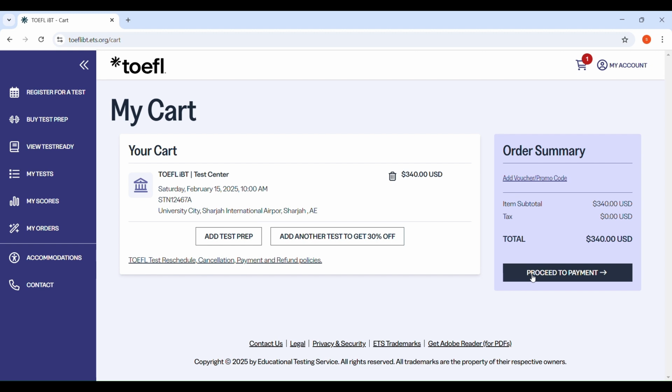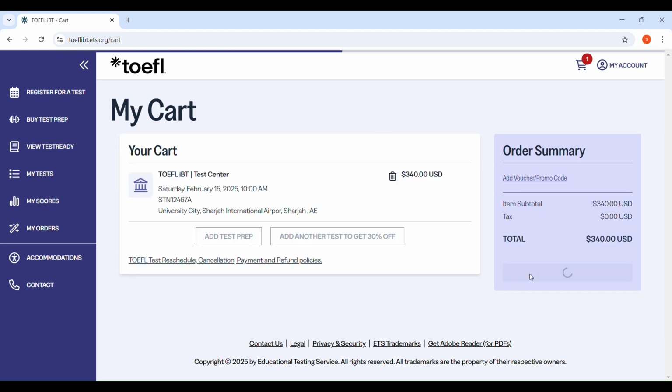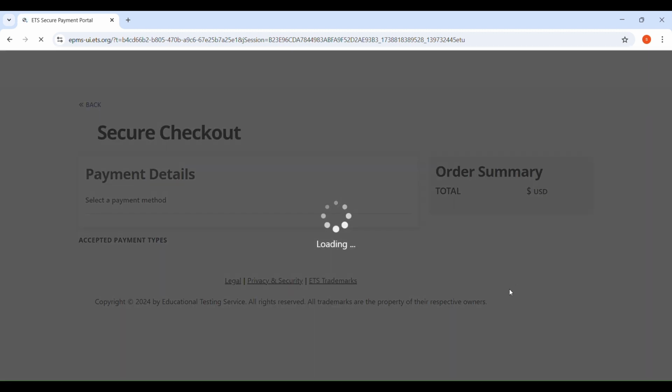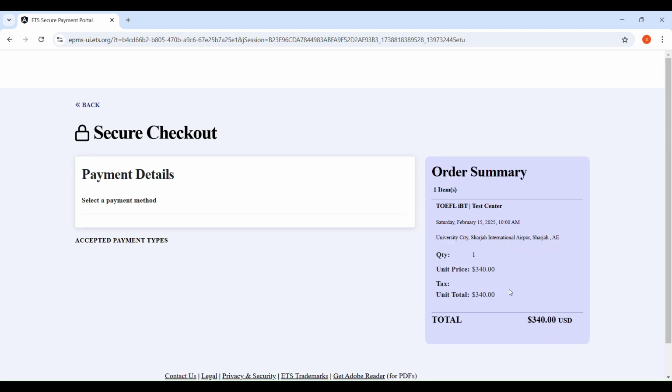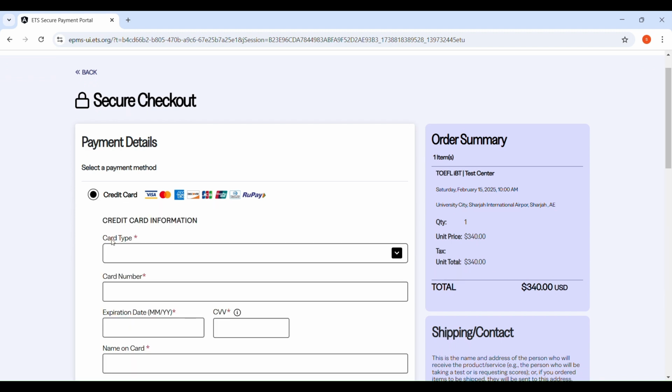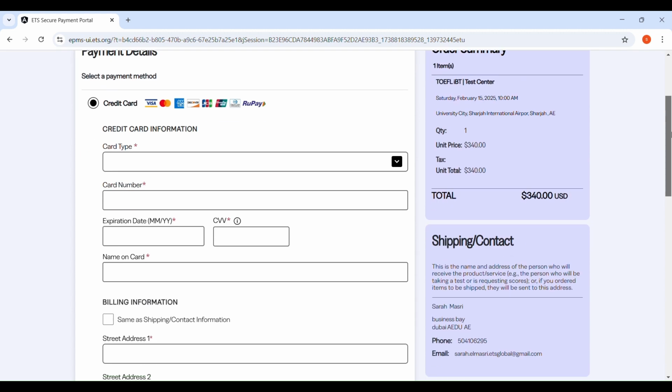Finally, proceed to payment. After checking your cart and order summary, you'll proceed to payment, where you'll be directed to the payment page. Several payment options will appear, like credit card, PayPal, and Alipay, where you'll choose the payment method that you wish. I will select credit card and fill in my card and personal details to pay and finalize my registration.